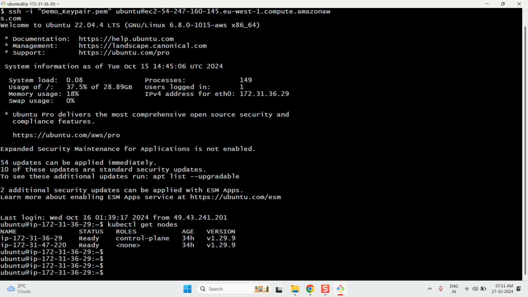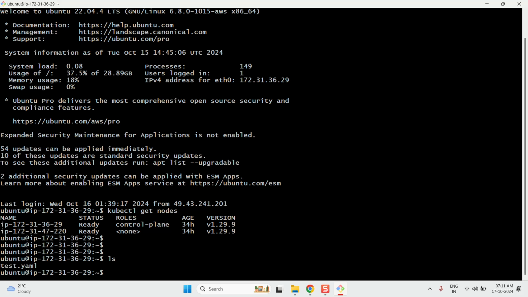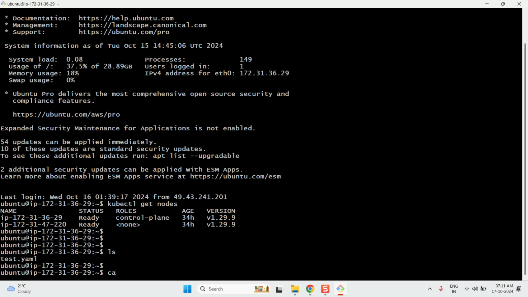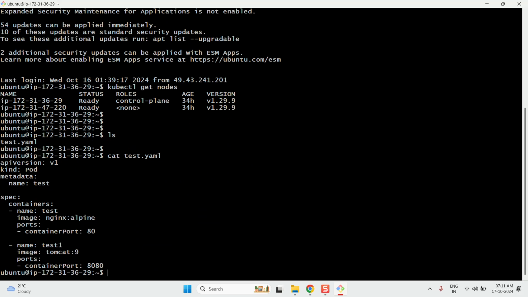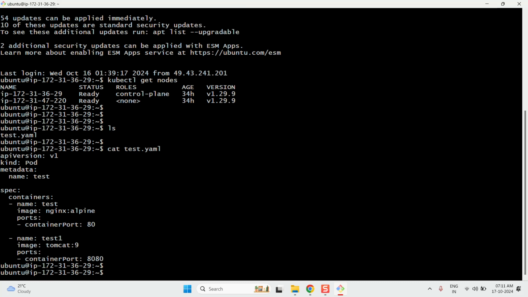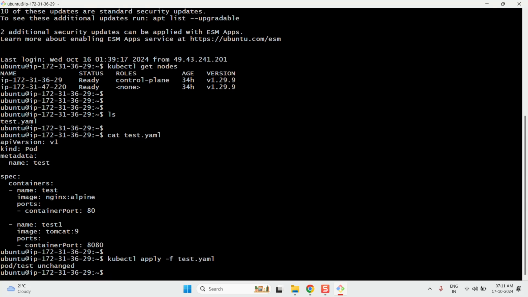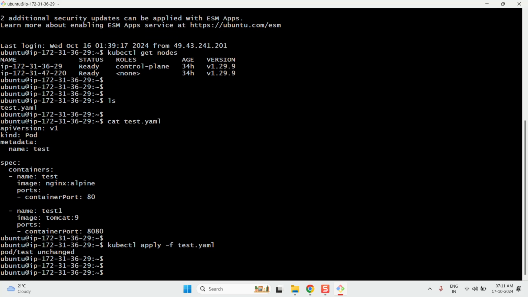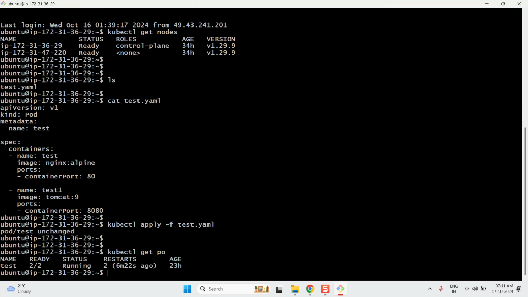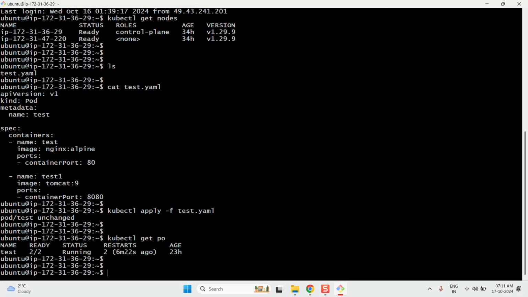Let me start. Let's say I have a pod. The YAML file is there. This is the pod one. It will just create one pod, but of course two containers inside one pod. So let's create the pod. I told you what the difference is between test and create. Unchanged. Okay, I guess it's running.